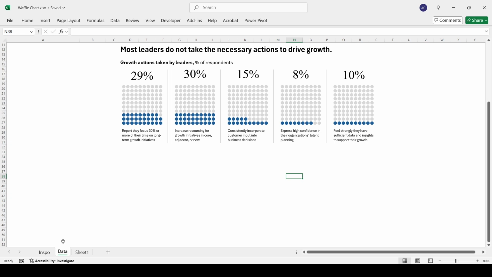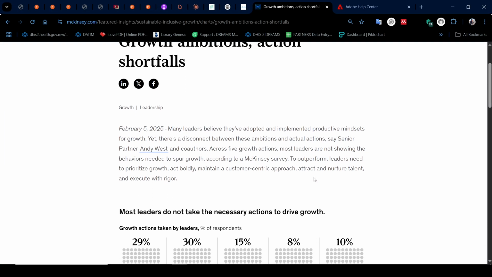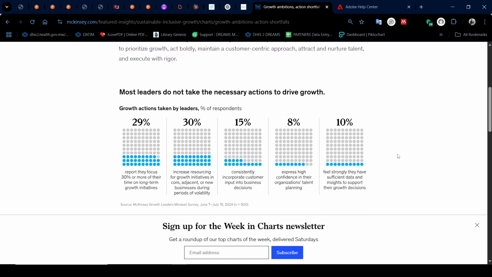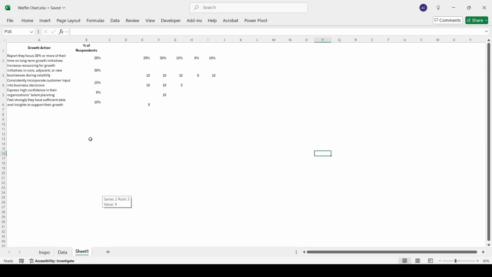Let me show you how to create a waffle chart in Microsoft Excel. This idea was mainly inspired by a visual I came across on McKinsey, and I thought it would be fun to replicate it in Excel using bar charts and shapes. Let's dive in. I've prepared the dataset, so feel free to follow along.